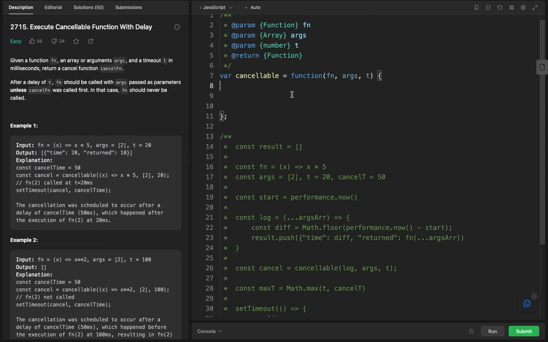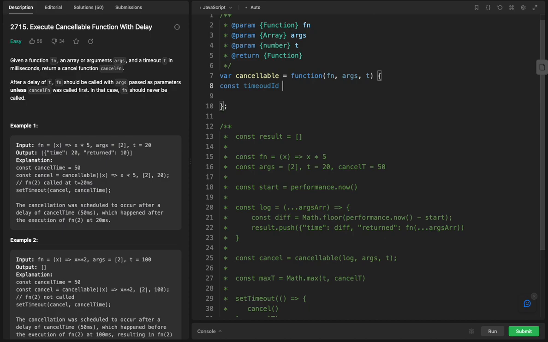So let's have a const, let's say timeoutId, because we want to make sure that we remember each function. So setTimeout.